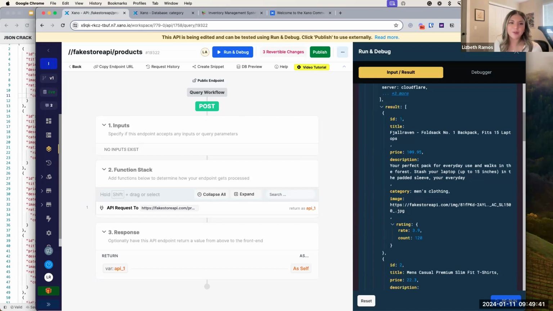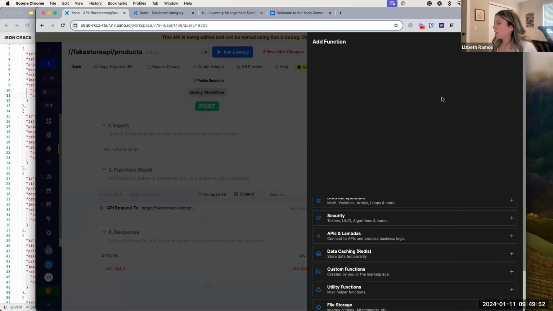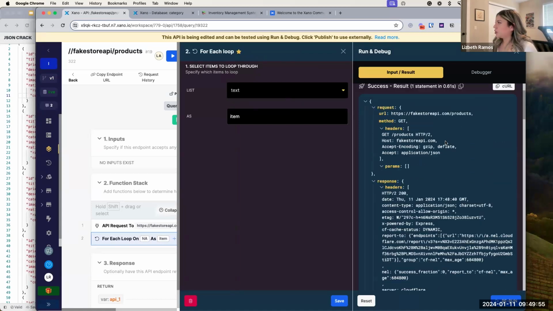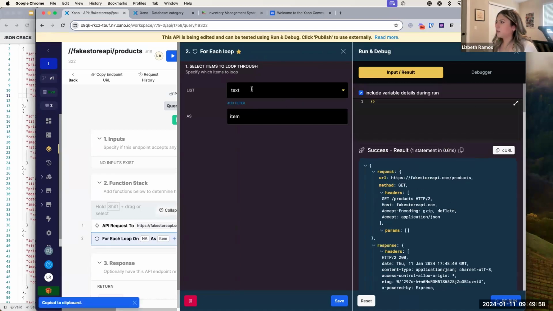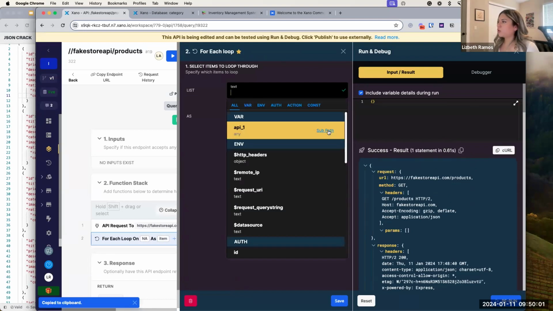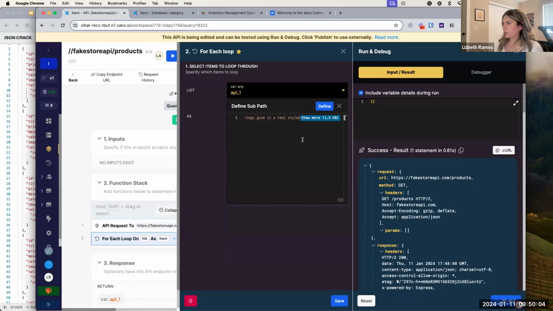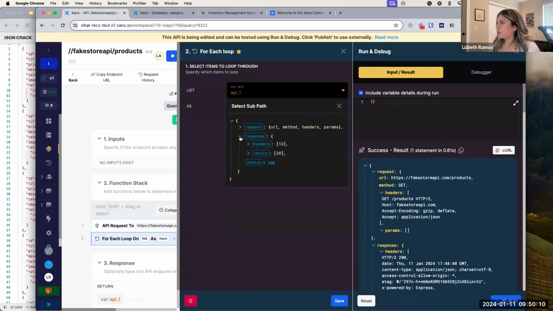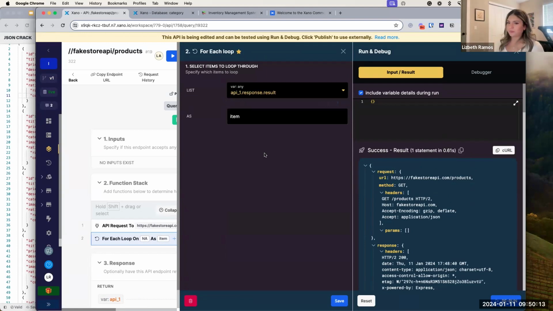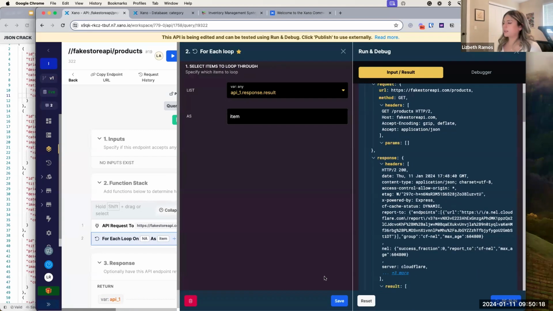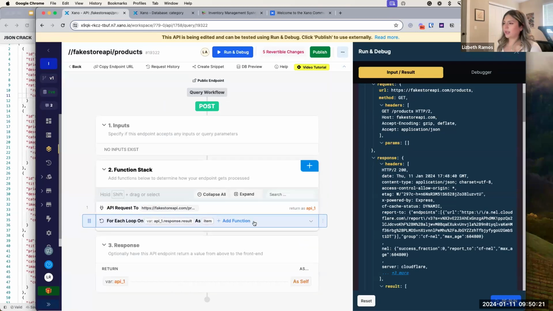Okay, so let's go ahead and get started with this. The first thing that we're going to do is create our for each loop because we want to iterate over each product. So let me grab that function here. Let me make sure to grab this response here. The list that I want to iterate over, I'll find that using this define subpath functionality here. I'm going to go into and grab that result. Okay, great. And then as we are iterating over each product is known as an item. So let me go ahead and save this.